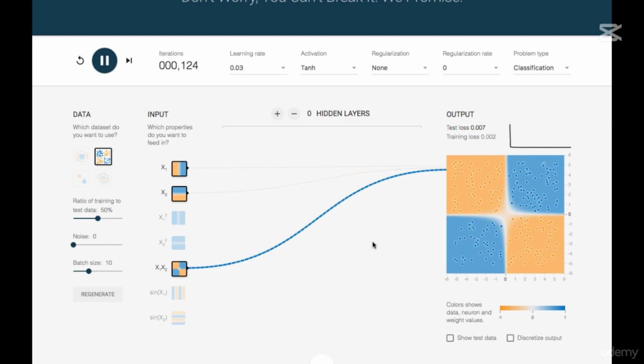Okay, and we can see that our loss goes down to about 0. And it's only depending on x1, x2. So the color and the width of this line shows you how strong that signal is.